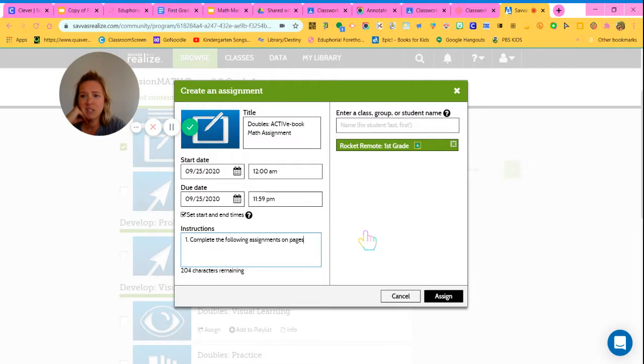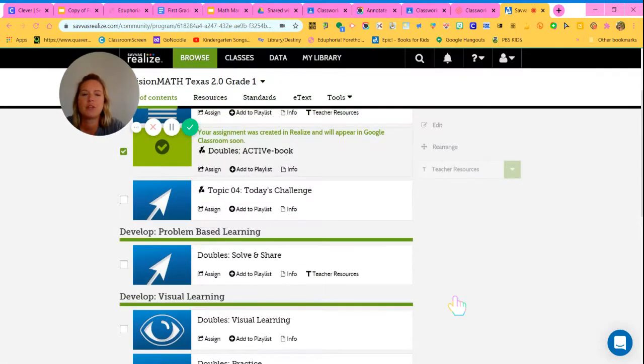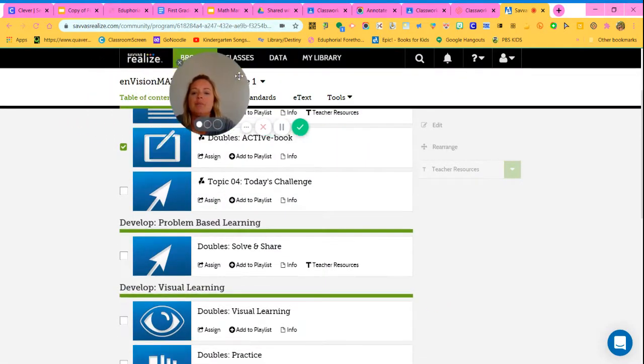Because the tricky thing on this is it assigns everything in the whole workbook. There's not a way to delete, which is super frustrating. And that's what I spent hours today figuring out, that it doesn't do it. So I had to process how to not have them do every single worksheet, but then they could go back for practice. So this is what I figured out.